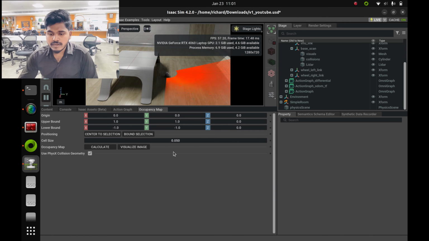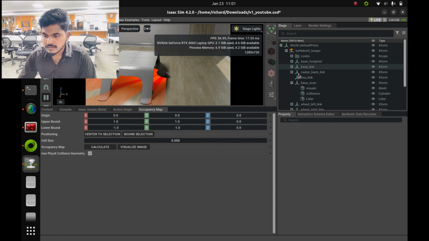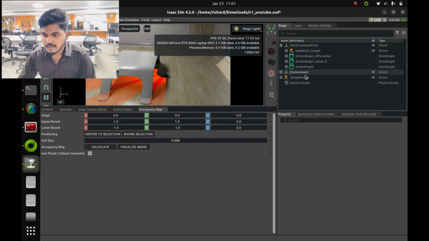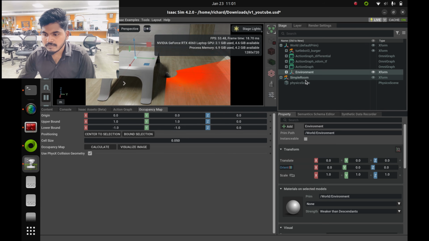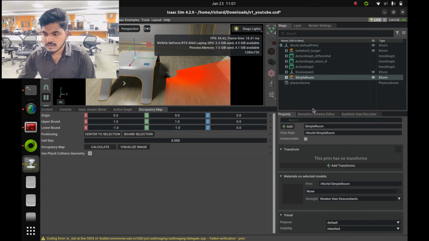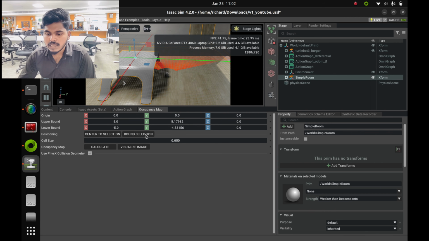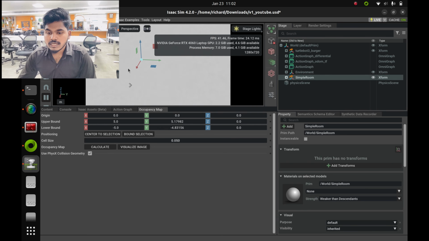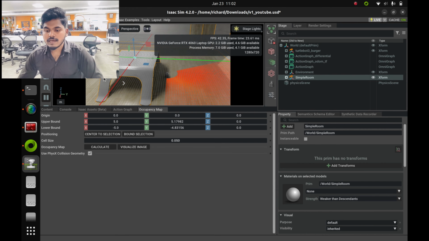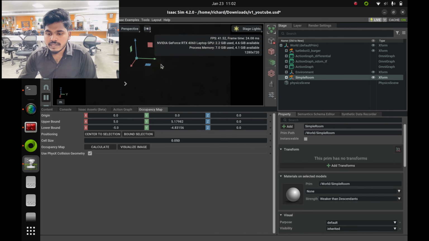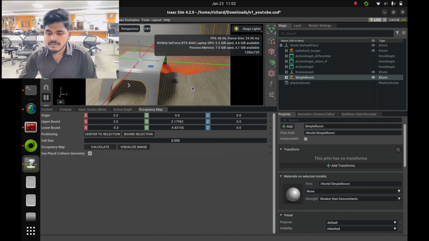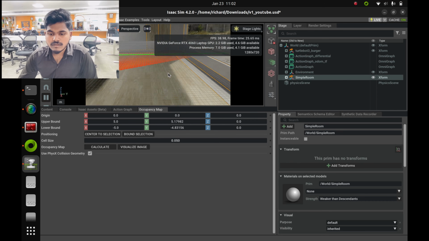Here you need to mention, okay, under a single prim I have put this. In this I need to give the boundaries, which is the boundary for this map. So I am giving bound selection. After selecting simple room, I am giving bound selection. So the occupancy grid has been made for our simple room environment. Here you can see one change we need to make.